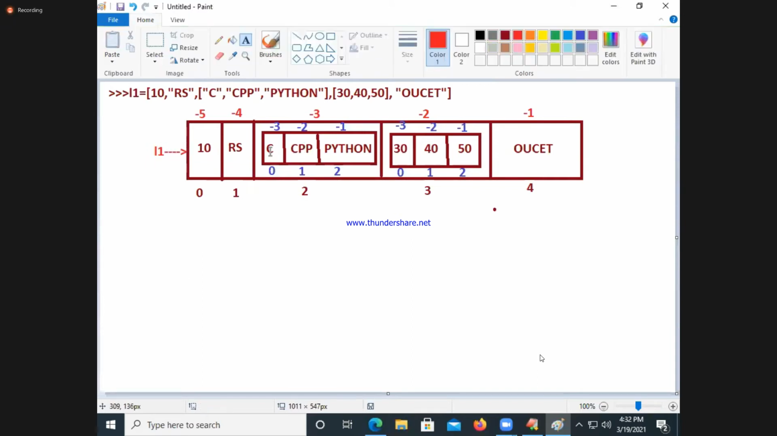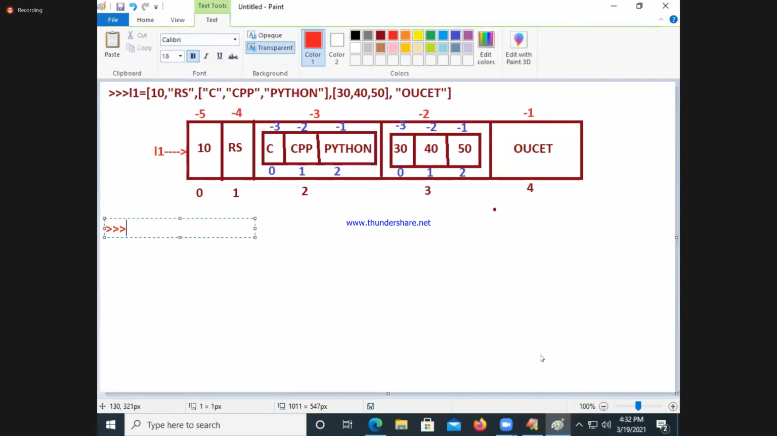Now I want to print this C, CPP with negative indexing. How do you print? Now I can write examples here. L1 of 0 will give you what? 10. Next, straightforward, L1 of 2 gives you what? C, CPP and Python. Okay, this is the result.